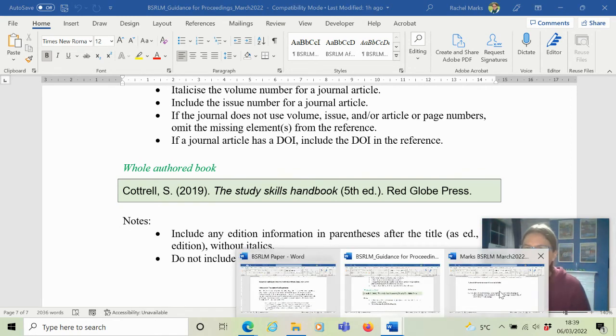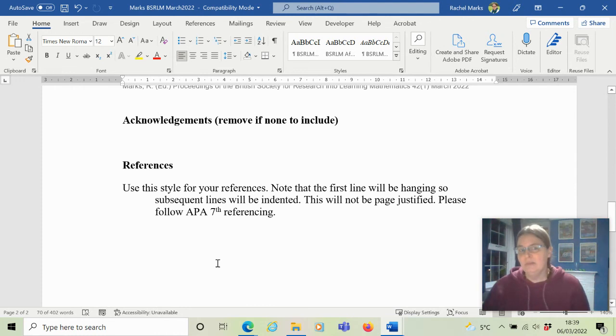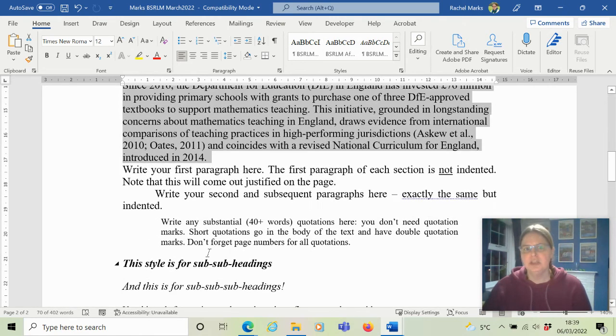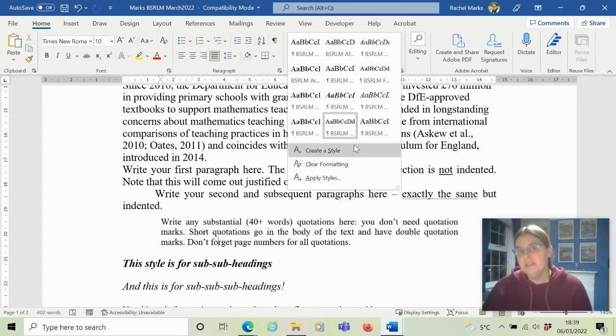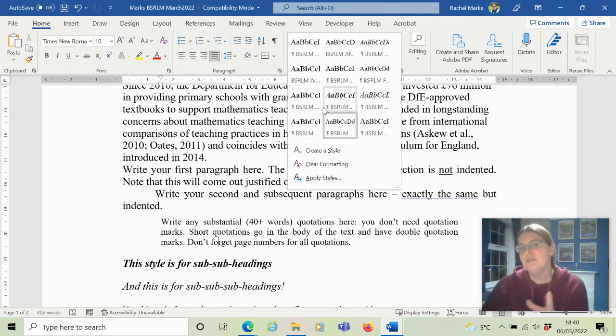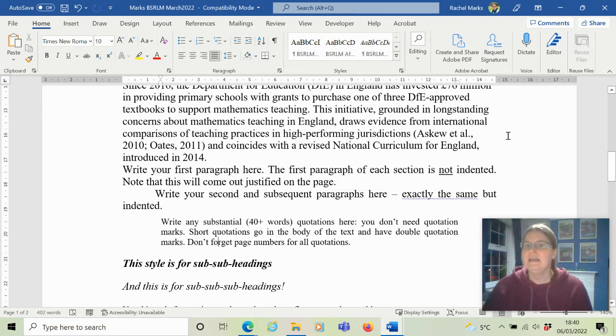So going back to the template, once that's all in place, you should have everything following the correct format. And again, you can check by clicking on the sections you've written and checking that when you do go to those, you have indeed got one of the BSRLM titles. You haven't got anything saying things like normal or quote or anything else that's been brought in. Only those 12 styles should remain in the template.